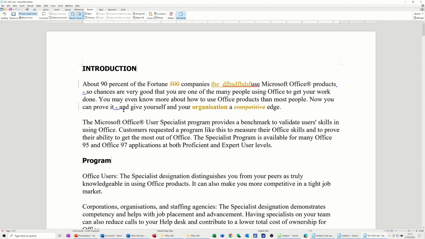So that's all I want to talk about in this little video, how you can insert field information from the properties, and how you can get it to track changes in the properties area as well.